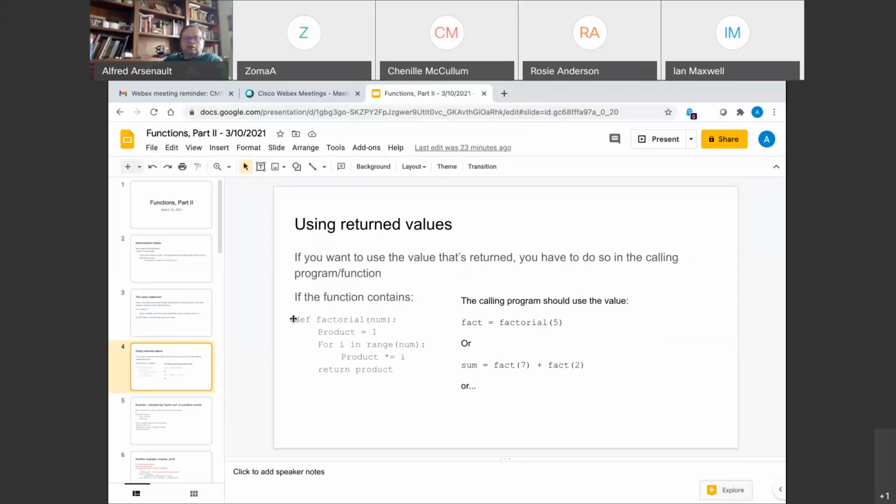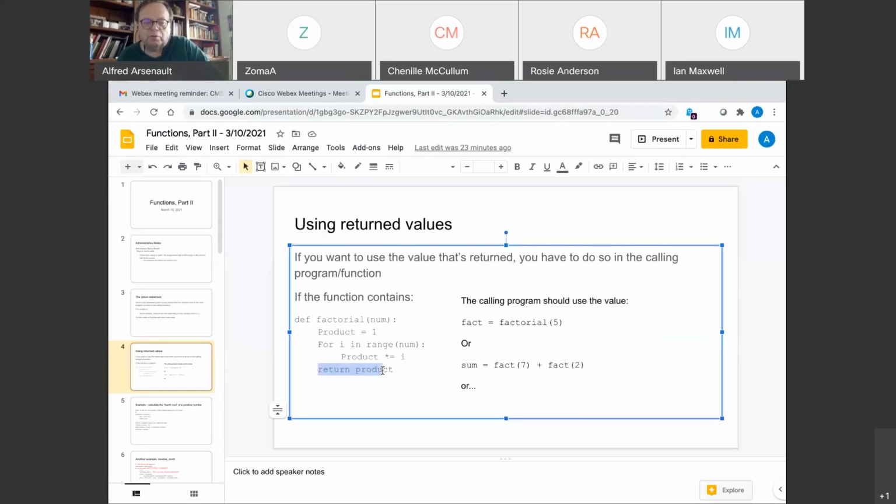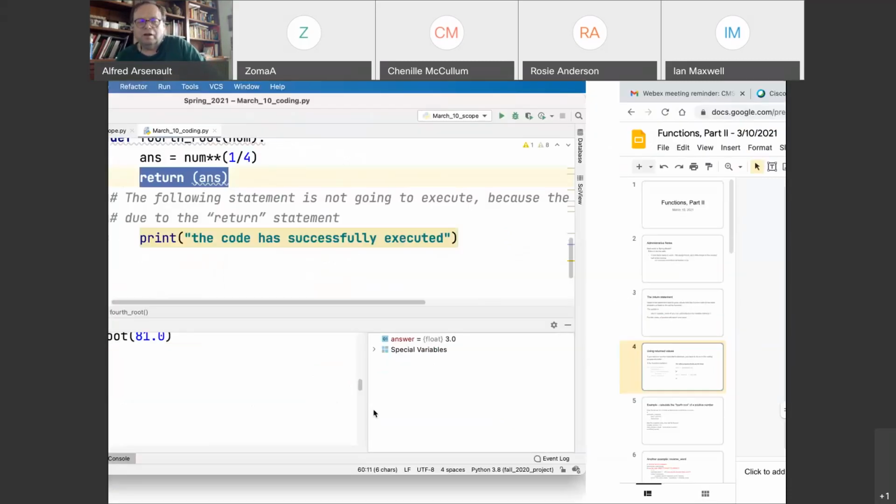Here's a factorial case. Like in the fourth root example, we calculated the fourth root, then we have the value back in the main program. Here we have a factorial routine that calculates the factorial of anything and then returns it. So with this return statement, return product says return this value, and then in the calling program, you take that value and you assign it to something. Let me give you a couple of examples of that.